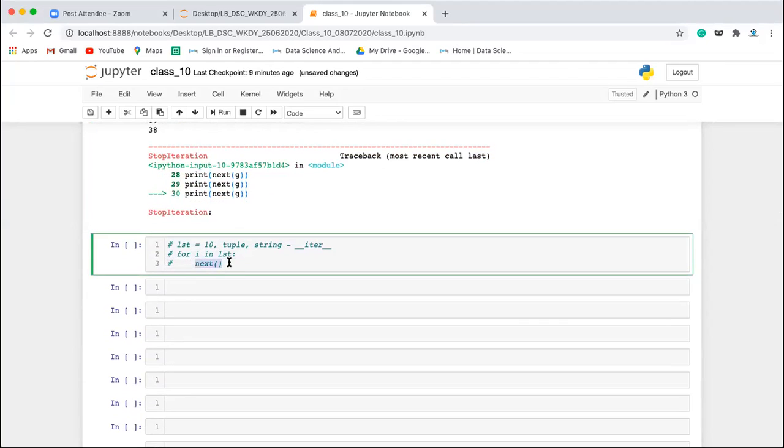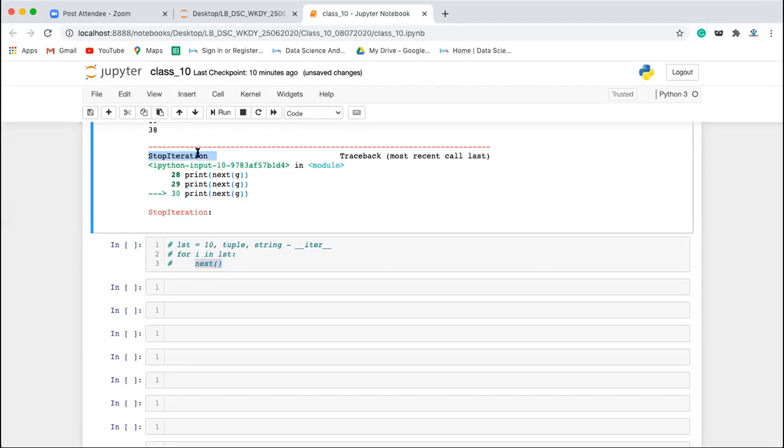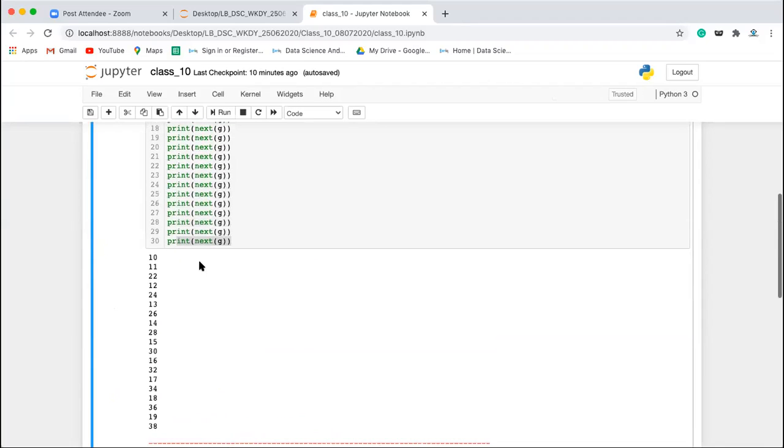But for the next function being called there, the StopIteration error is handled by Python in the for loop. So you don't get the StopIteration error when you run the for loop. Clear? Fine, everyone? Yes, sir. Okay, so that error is handled.